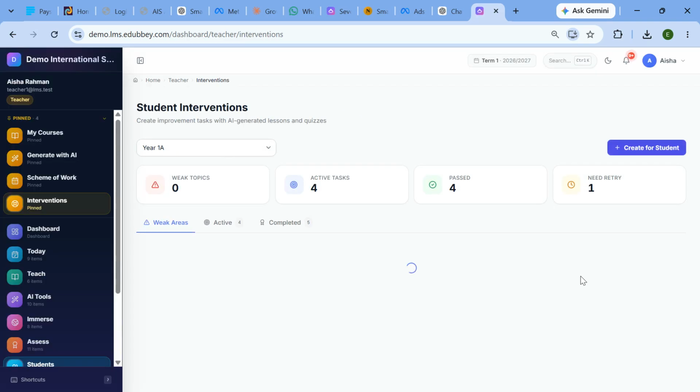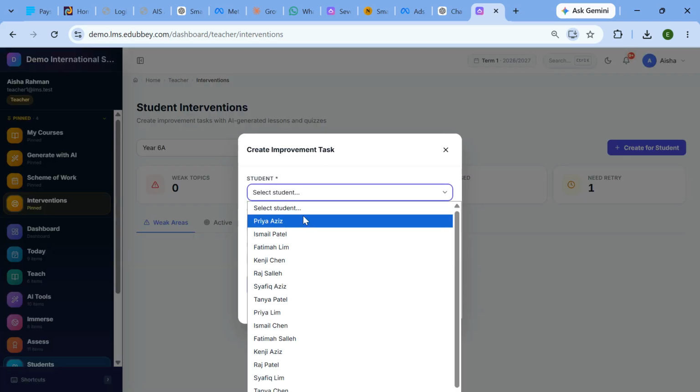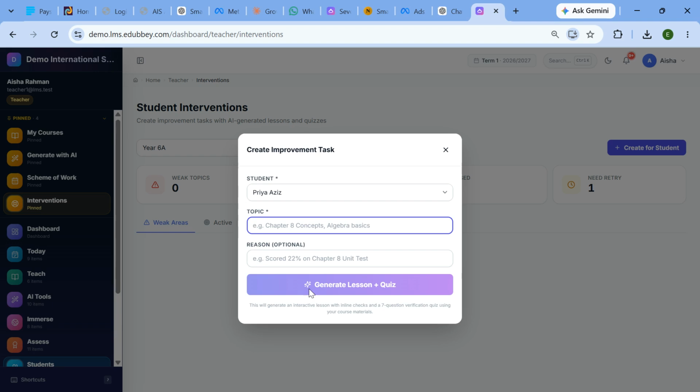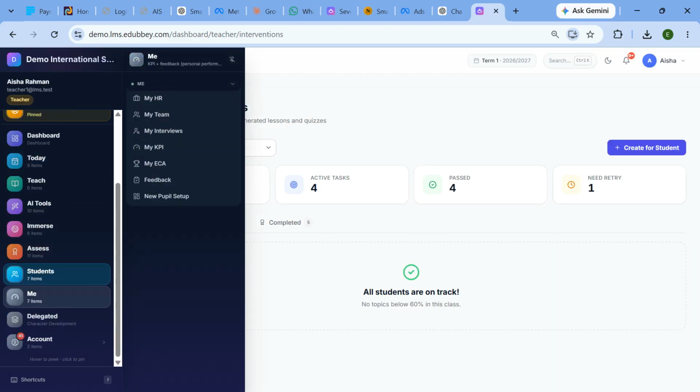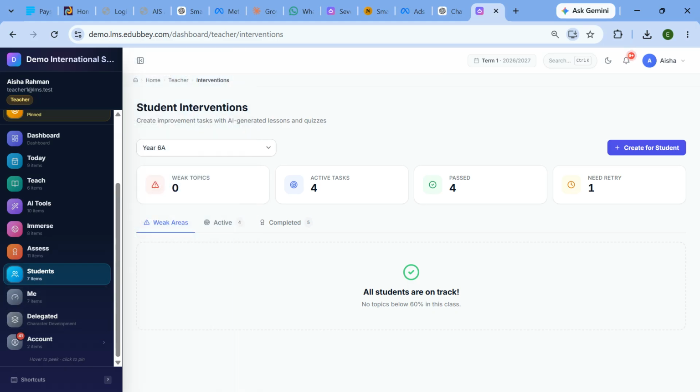This is very important. If any student fails a quiz, their name will be here. All the quizzes we created earlier, let's say a student fails and didn't get 60%, the name will be here, and we can create an intervention for that student. We pick the student, pick the topic, then generate a lesson plus quiz only for that student. Then the student will see it in their portal. They fail a quiz, then they have to do it again. We can create an intervention for them.